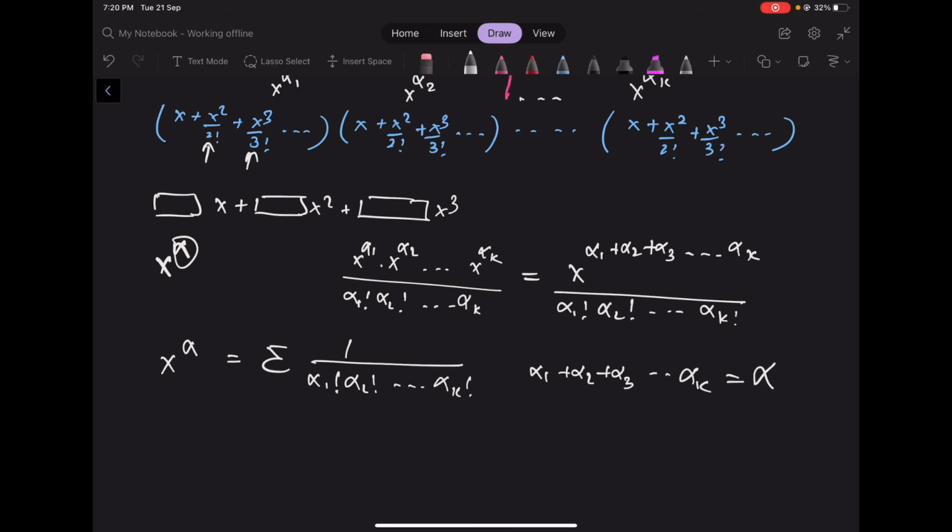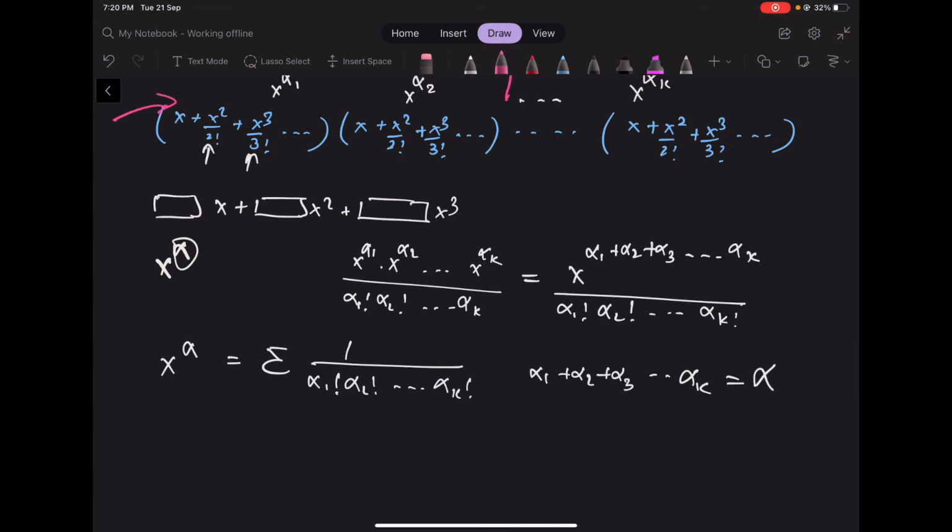And these alphas will never be zeros, because here in this polynomial we are always taking all the powers that are greater than or equal to 1. So these alphas will always be greater than or equal to 1. So now if we consider the coefficient of x to the power a, then that coefficient is going to be the summation of 1 over a1 factorial, a2 factorial till ak factorial, such that a1 plus a2 plus a3 till ak are equal to a, and all of these ai are going to be greater than or equal to 1, because all the powers in our polynomial are greater than or equal to 1.